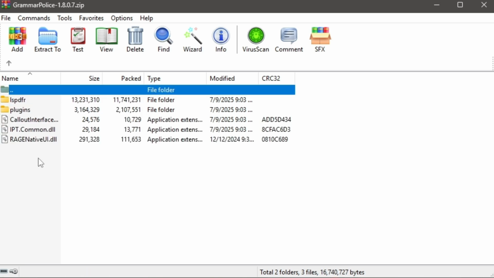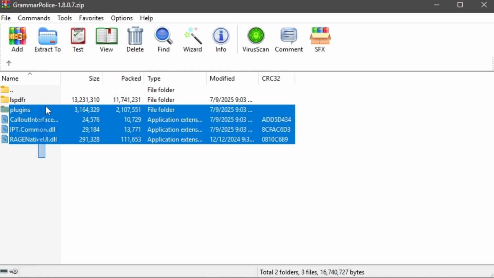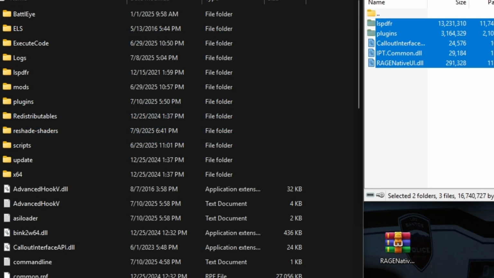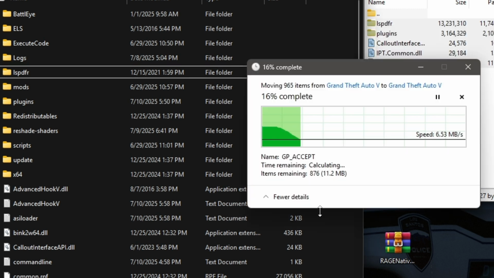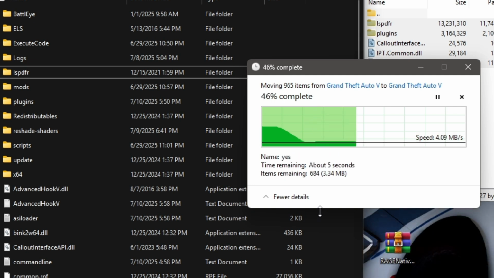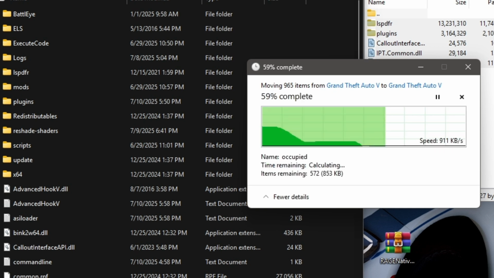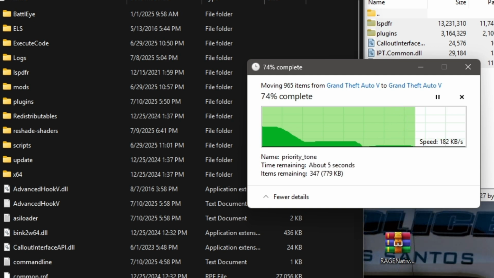Take everything in here except for the two dots above. Everything in here except for the two dots above. Left click, drag it down here to your GTA 5 main directory, and simply drop it in. You're going to replace the files within the same destination. It should be over 656 files. Go ahead and replace that.